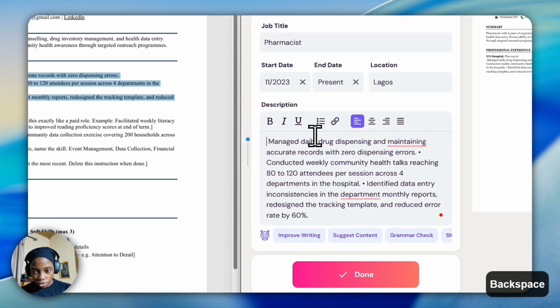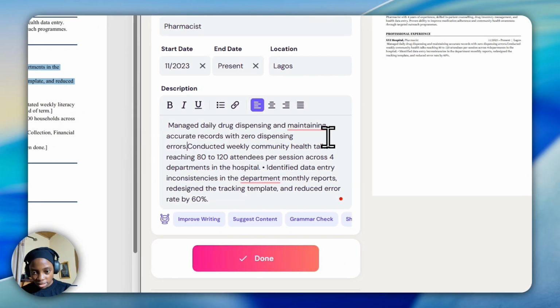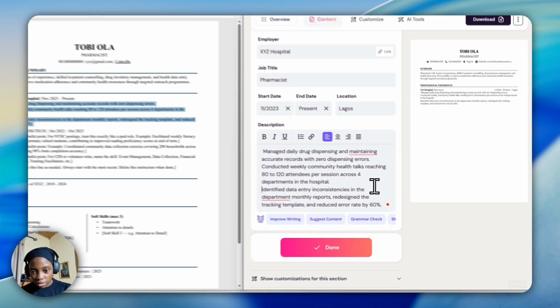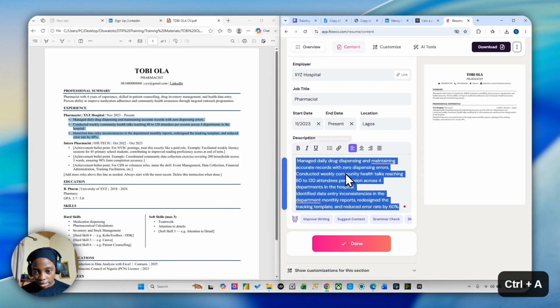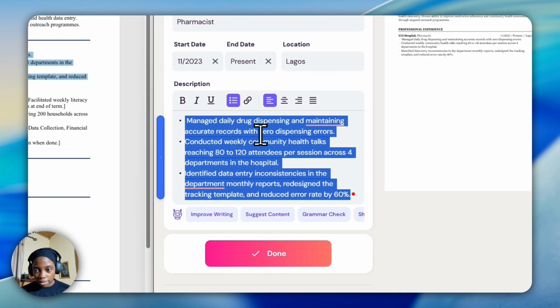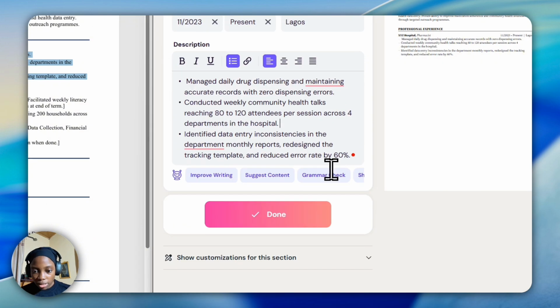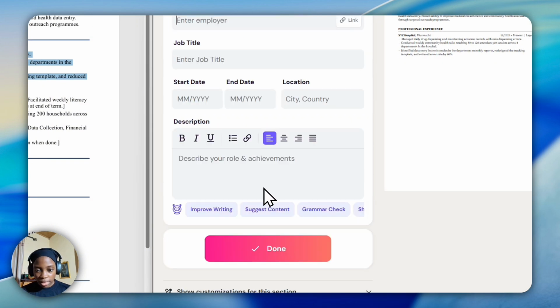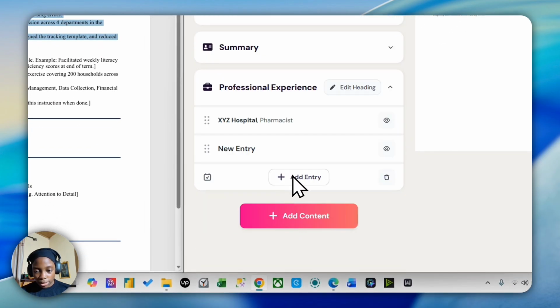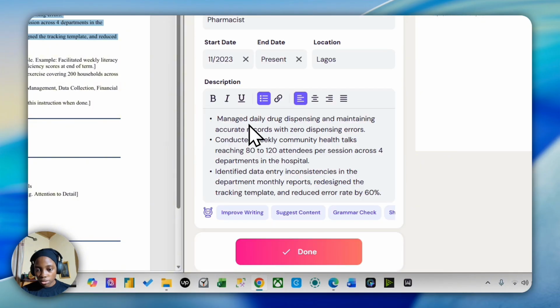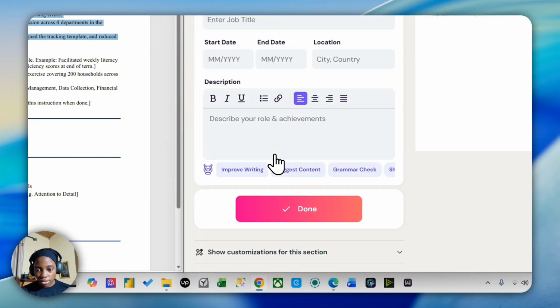So I would delete these dots, and I'll make sure each bullet point is starting on a new line. You can now highlight everything here, then click on this, so that it's in the form of a bullet point. So click on done, then add another entry by clicking on new entry. If you want to edit what you've done before, you click on it to edit it.